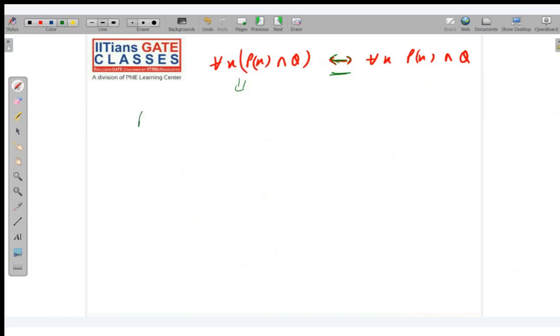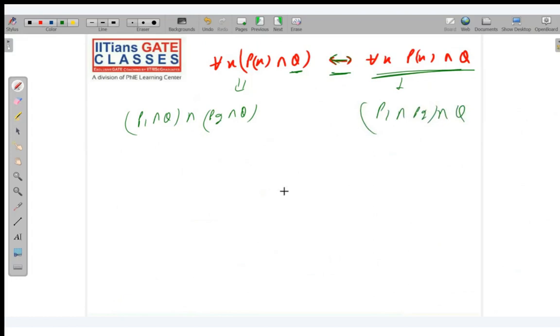So for all x, px and q, I will write (p1 and q) and (p2 and q). Here qx is not there, only q is there, so I will treat it as a black box. Now compare with p1 and p2 and q. You already know the idempotent law: q and q is q only. So both are equivalent.